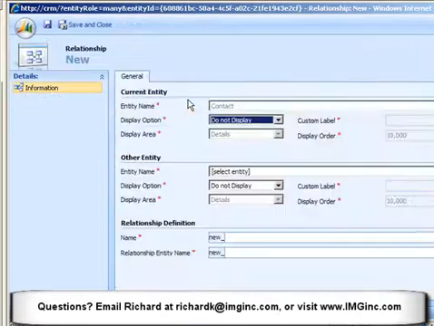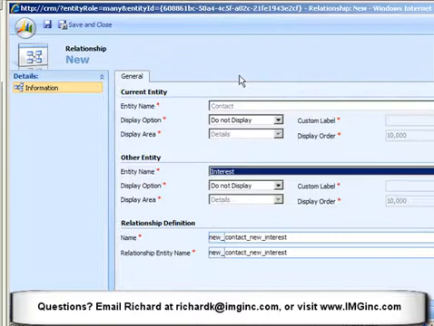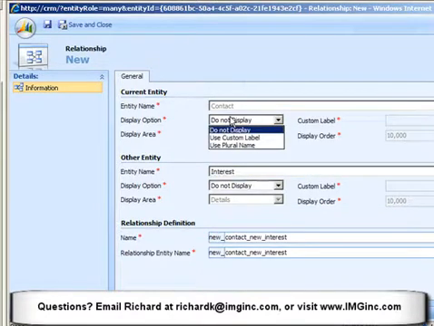And since I start with the contact entity, it'll give me that here in the current entity section, and in the other entity section I want to select interest. And what you'll see in the display option is that these are how we will refer to these entities within this relationship.